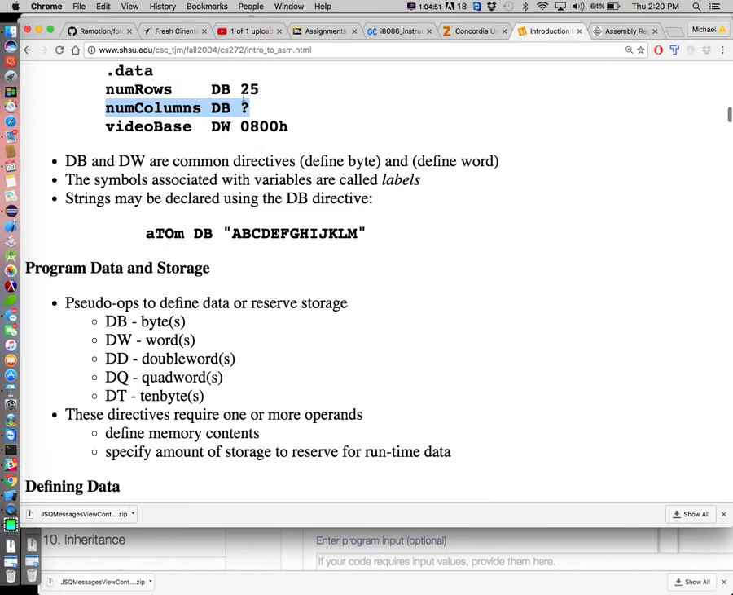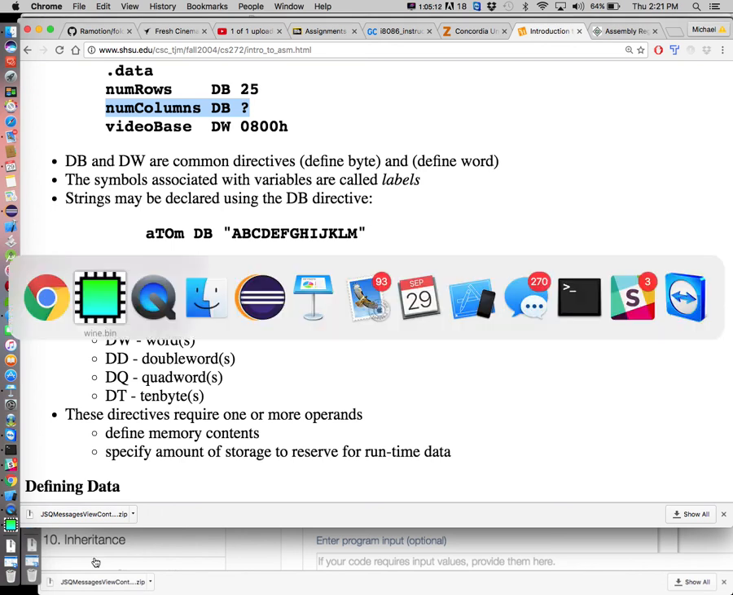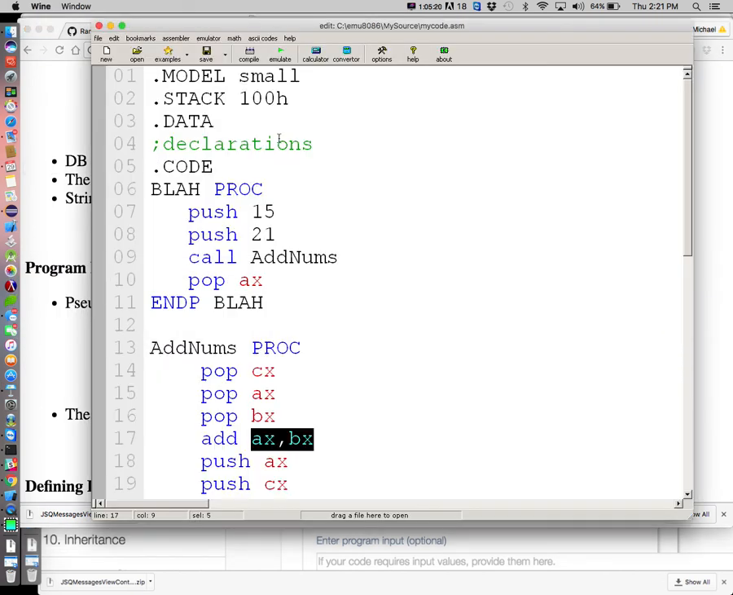Now, what do you suspect is the difference between me saying 25 here and me putting a question mark? It's not initialized. And is that okay for us? We don't want to use it before we initialize it, but we don't really know what the value is going to be yet, right? So we'll go back into our code. This is inside of our data segment. Data segment is where we define our variables.